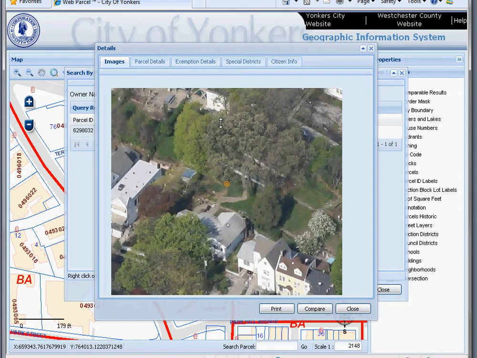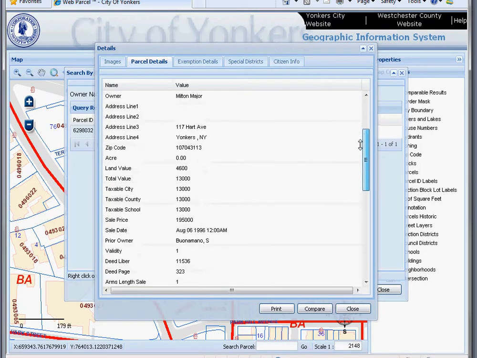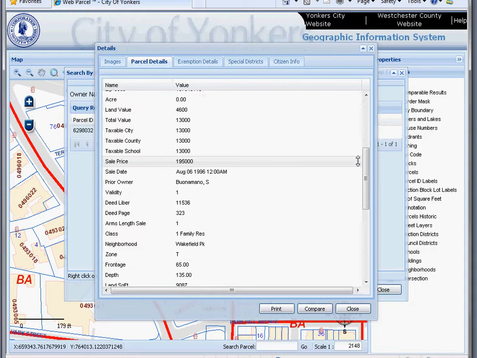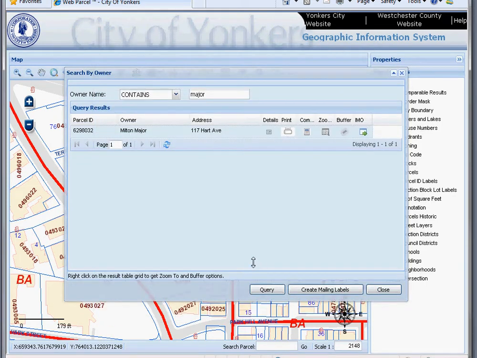It will provide me images, and you can have multiple images listed here. Any of this can be loaded from your image database. It gives you parcel details: what's the land value, the tax information, the neighborhood, special district information, citizen information. Here we have information such as the voting information, zoning, emergency route, and garbage days. In addition to details about that property, we can print out a report about this location.